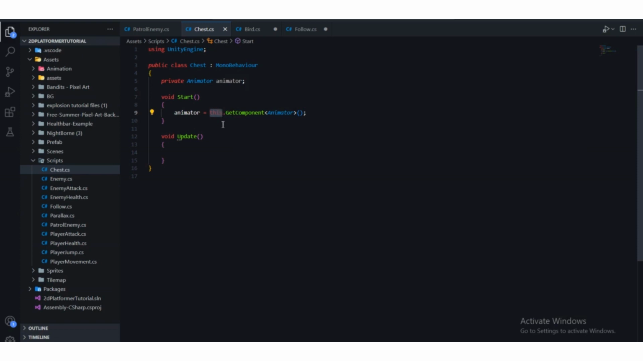By that, we are just getting the animator component from there and grabbing the reference. As you can see, animator equals this dot GetComponent. So we are getting the component, the type of the component is Animator, and you have to make these brackets. Okay, so we are grabbing the animator component. Now we have the animator reference.